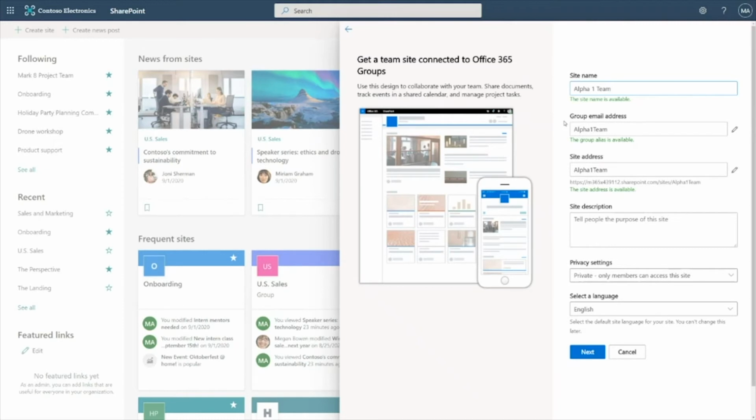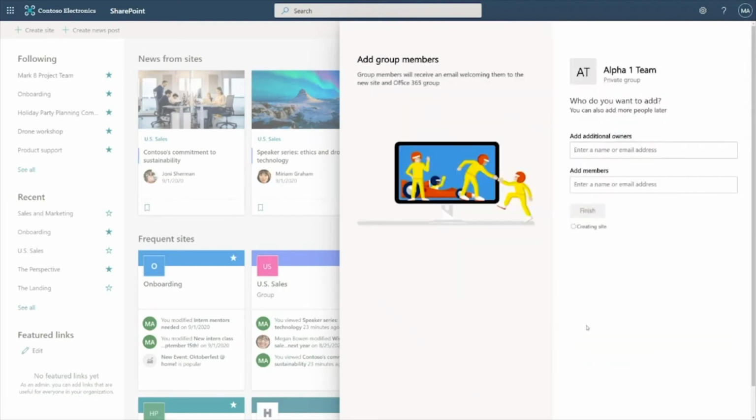Having this shared alias lets you easily set up a collection of resources that all of you can access, such as an Outlook inbox and calendar, planner, and OneNote. There's no need to manually assign permissions for each app as you're all members of the same Microsoft 365 group. The rest of the information looks good here, so I'll click Next. And I now see an option to add additional owners and members. There are multiple people that I want to add to the site, but for now, I'll just add one co-owner. With that, I'll click Finish.